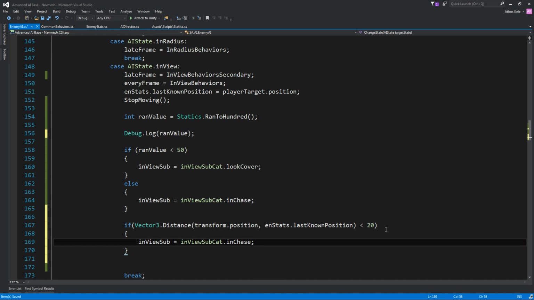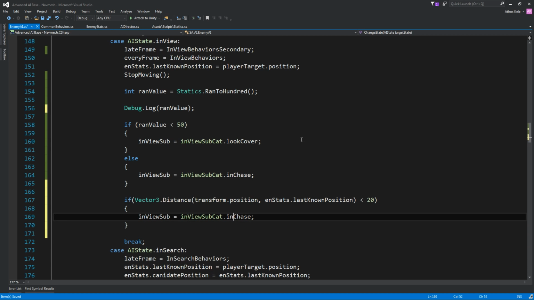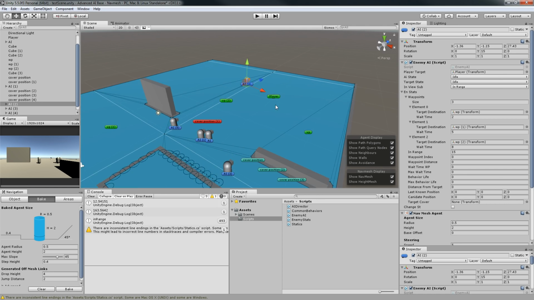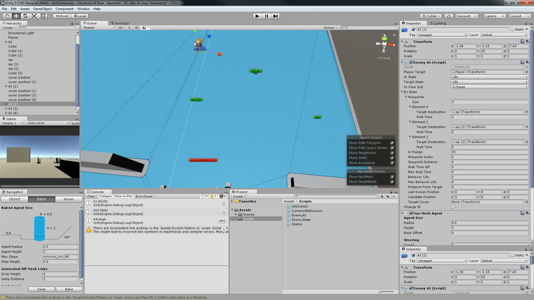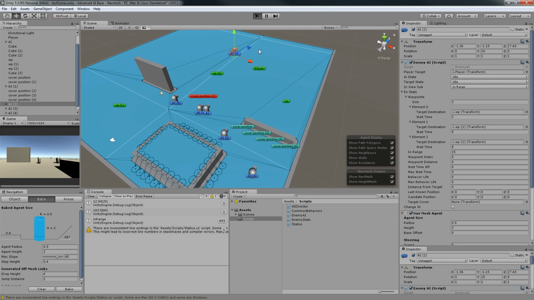So if you are just close to him, just ignore everything else, just go in chase. Well, actually I'm going to set this at 10 because I don't really necessarily know the distances, and I'm going to take the player, putting him back over there, and I'm going to place this guy somewhat closer, so probably this distance is lower than 20, so we're going to see what's going to happen. Okay, let's hit play.